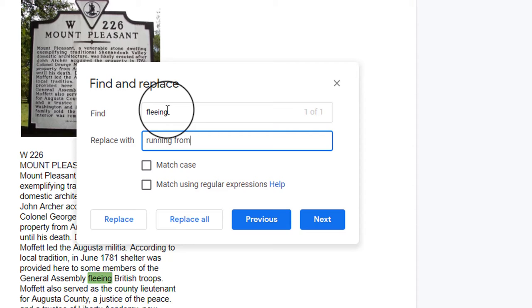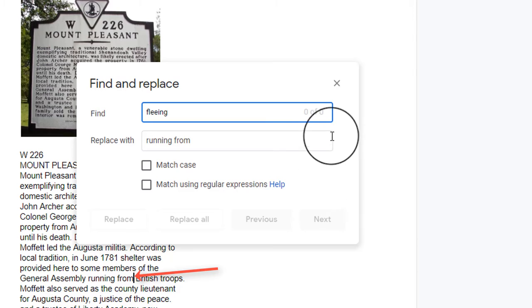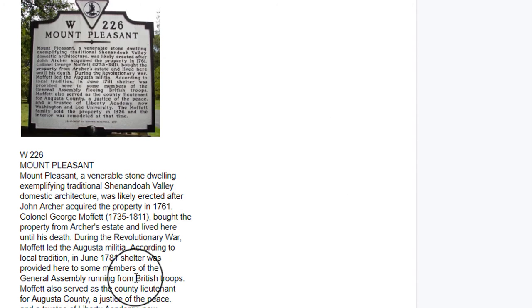And I don't need a space there, I don't think. You can match the case, match using regular expressions. We'll worry about that another day. I'm not going to cover it today. And just hit replace all. When it finishes, it's done. If you look, you saw it flash very quickly. Running from is now here instead of fleeing.